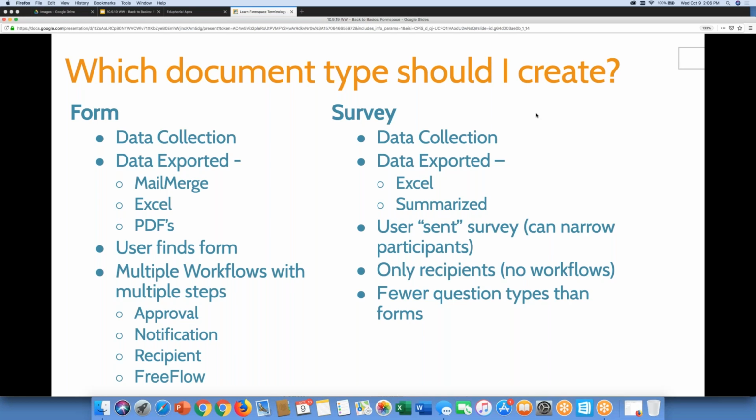In a survey, there is no workflow. You send out a link, you collect the data, and that's it. So it's one-way communication. And there are also fewer question types in surveys than there are in forms. So it's a little bit more limited, but that is in part because your users don't have to log in, don't have to have an Eduphoria account or connect to a profile in order to complete the survey. So those are the different types.